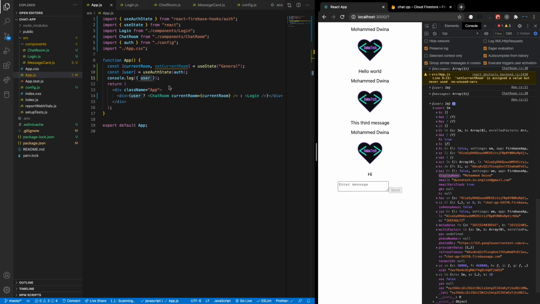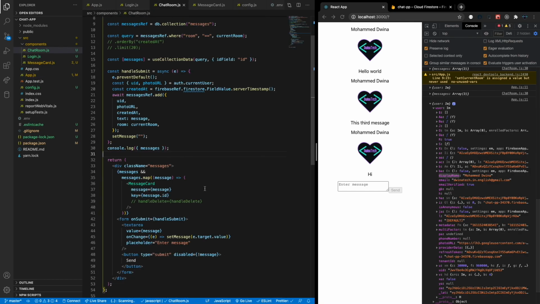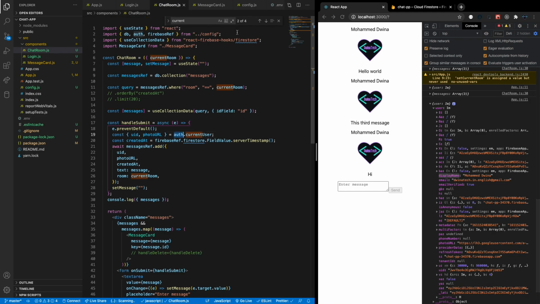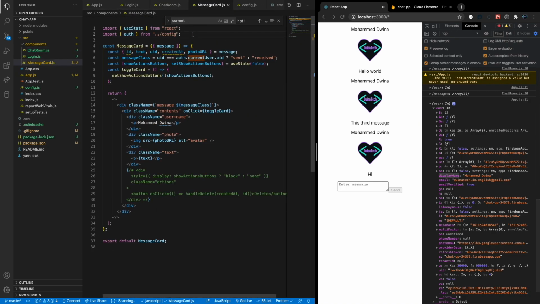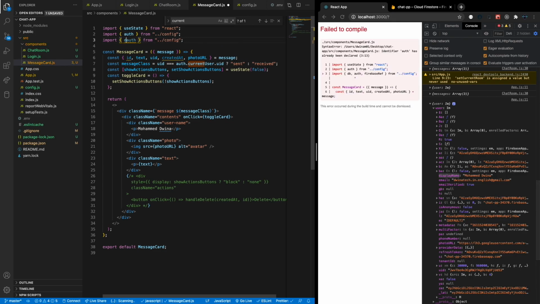I can go back again to this chat room, where I'm passing the message, and this message doesn't have that user. Basically I need to access the users. This is how we can access the current user: from auth. We need to import auth, then we can access the current user. Go back to this message card, import it at the top here. We are interested only in auth, so remove this one, and let me go back here again.